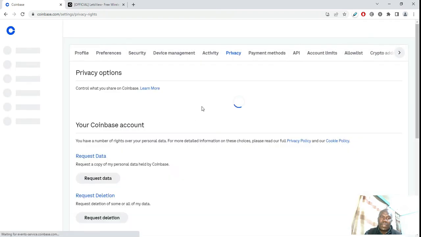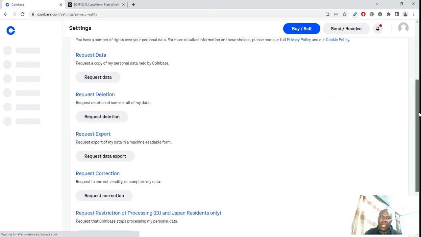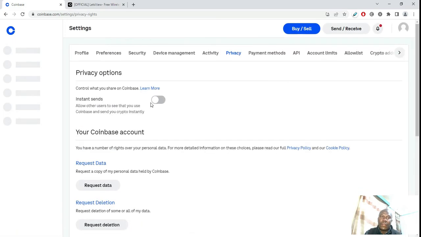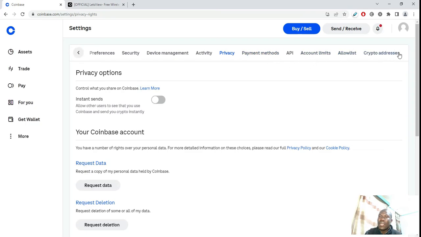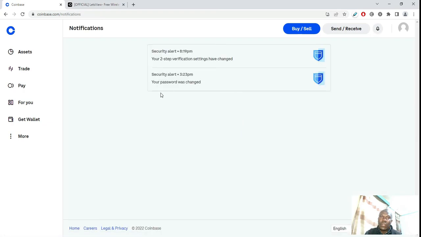And the privacy, these are the privacy tabs, and the payment methods. You can just go and read them. And payment methods and the API, account limits, and allow list. All your messages will be here, the notifications.